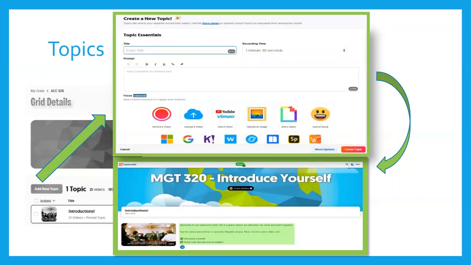And then below, you can put your prompt. They'll let you put in some little emojis and things there, so if you want to captivate students and relate to them a little bit more. And then at the very bottom, you can add your focus. Your focus can be a GIF or an image or a video that you've prepared and want to put in for students to respond to.